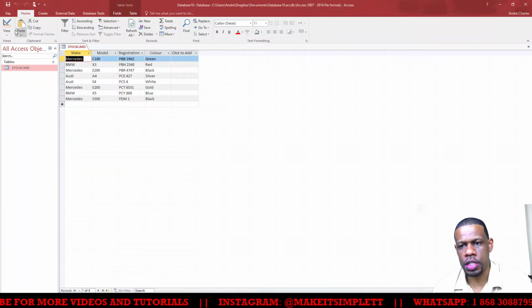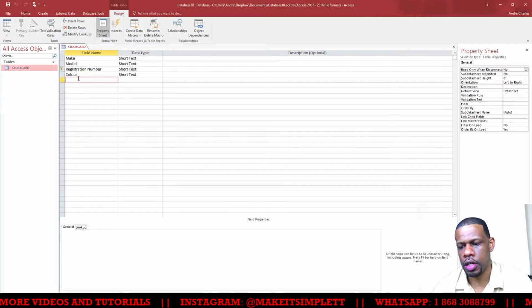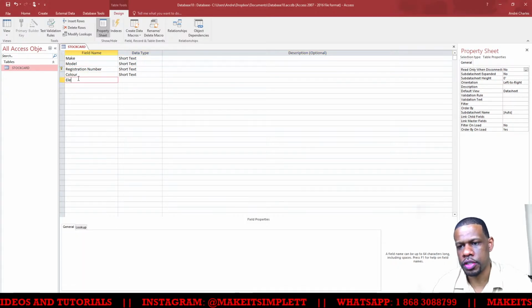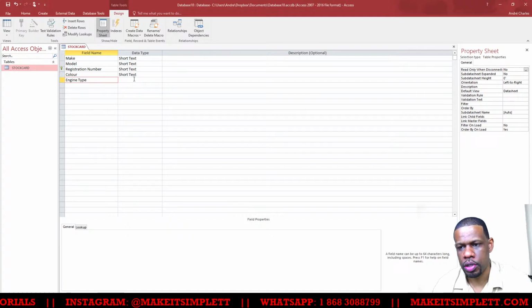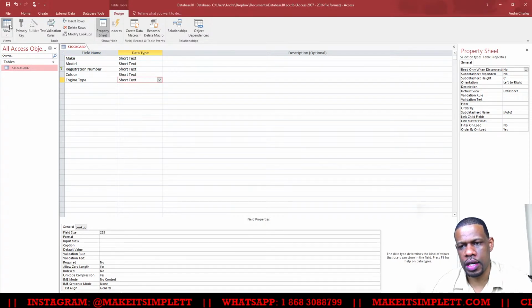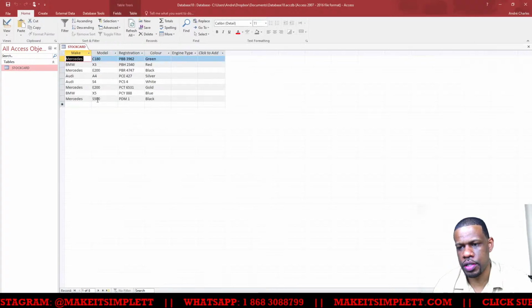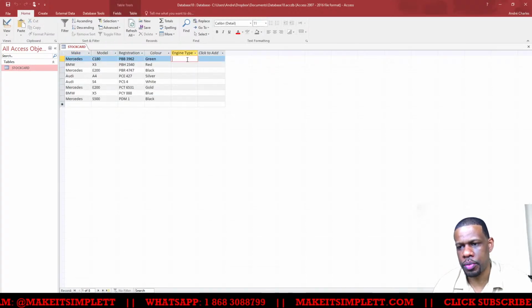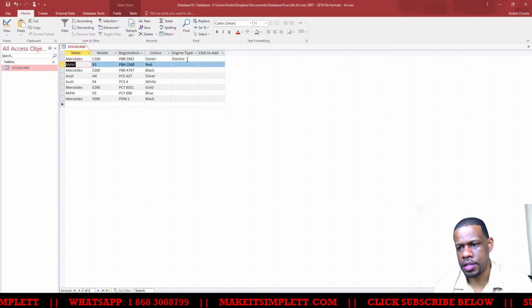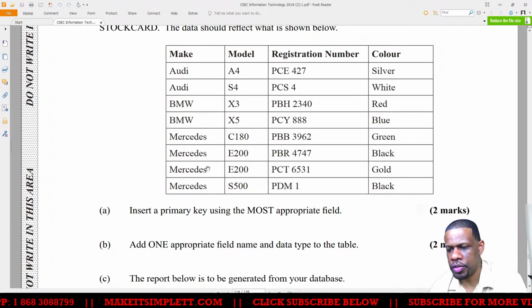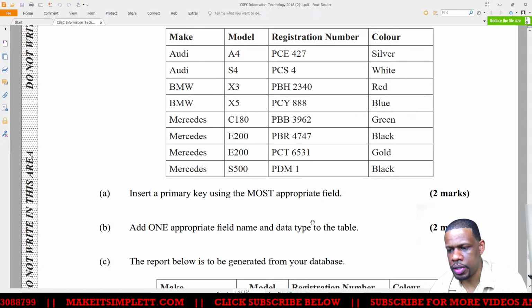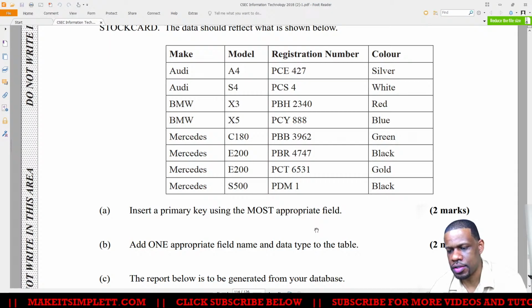So I'm going to go to design view and add a field called electric. No, sorry, engine type. I'll put it as short text and click yes as always. And the engine type I'm going to put in is electric or gas. Right. So let me see if that's enough to get the 2 marks there. Add one appropriate field name and data type to the table. I did that. So yes, 2 marks there.